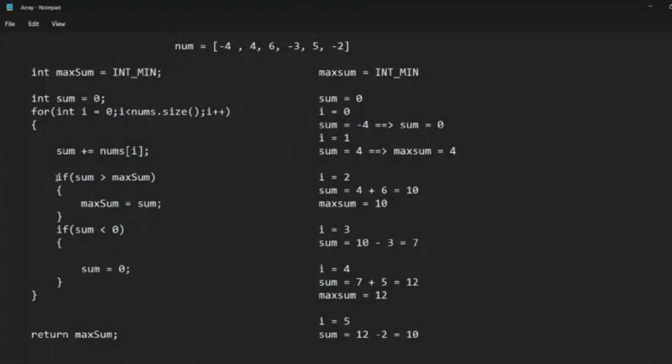Now, which if condition is going to be applied here? See, sum is less than 0. So in this case, since the sum is less than 0, our sum will be initialized to 0. So I'm updating my sum to again 0. Since there is no benefit of us including a negative value, since we want the maximum sum, right?